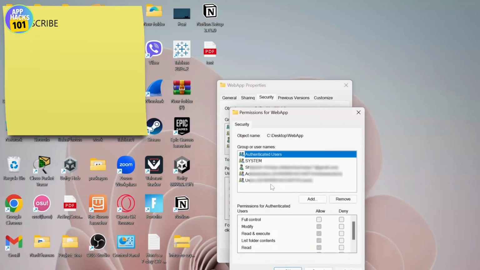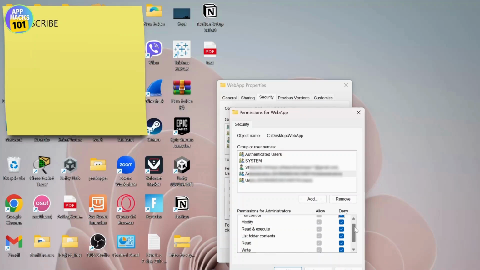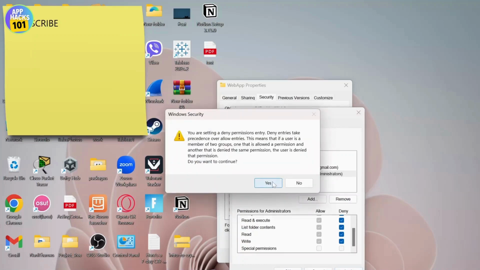After you tap on edit, this page will open up. Now what you'll need to do right here is select your administrator. After you choose your administrator, you'll need to make sure that you deny full control here. After you just check the box on full control, all of the others will follow. And after you've done all of this, simply tap on apply and tap on yes.